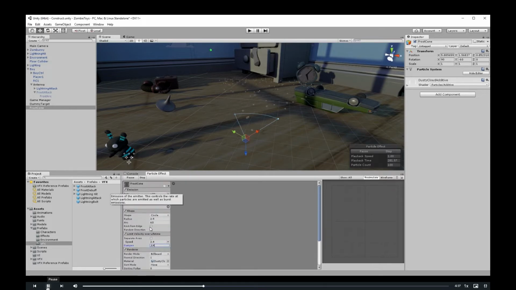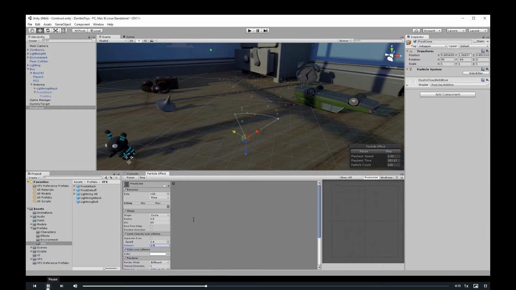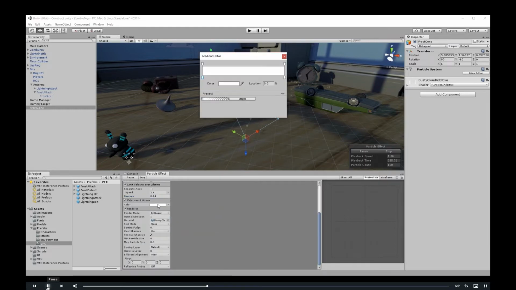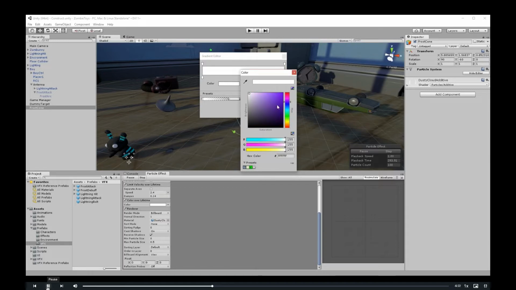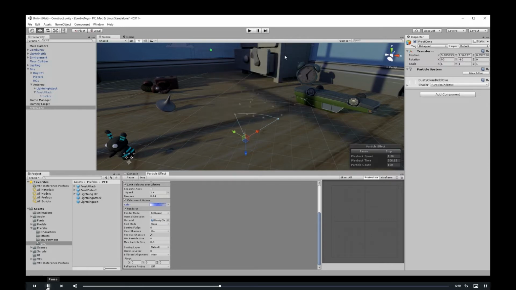Now I'd like these to be a bluer color, so I'm going to go ahead and add a color over lifetime module. I'm going to change the gradient of the color over lifetime module to go from white to a blue color. It's also going to fade from full opacity to 0 opacity at the very end.